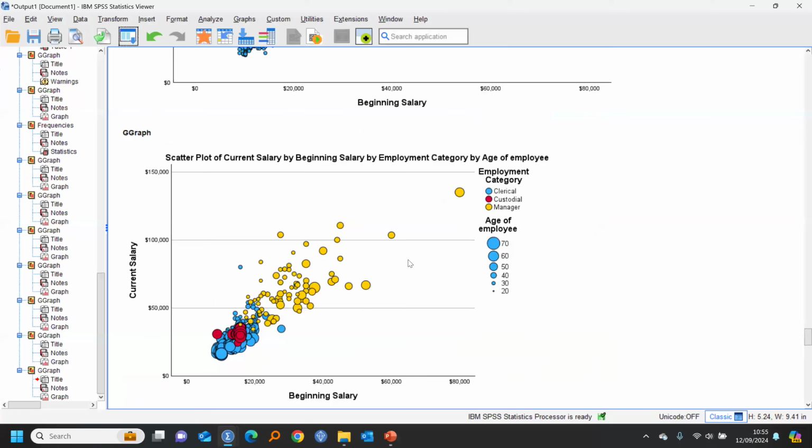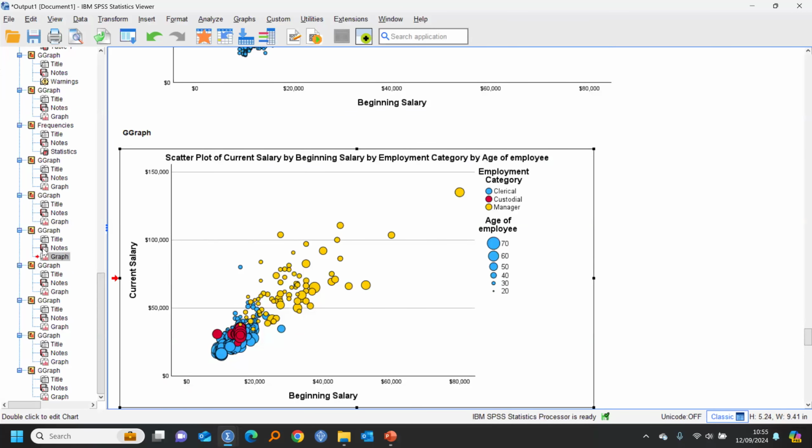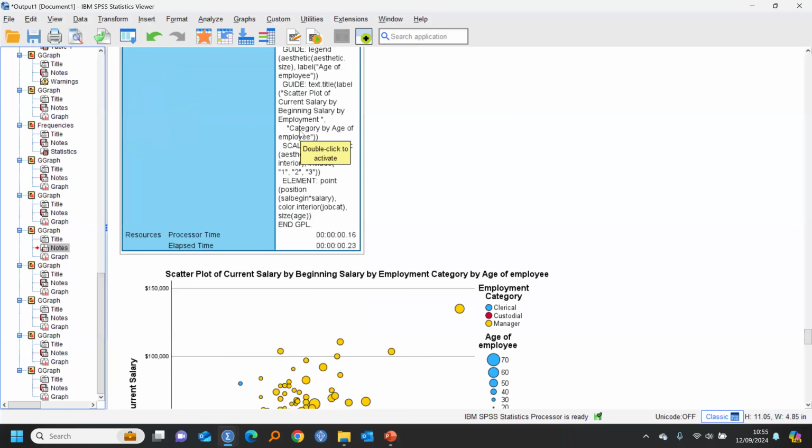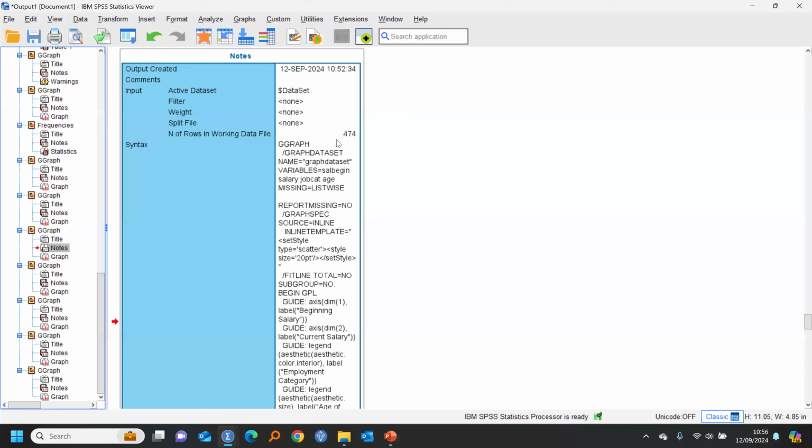In fact, if you look at any piece of output in SPSS, like that piece of output there, and then double click on where it says notes, it actually opens up the system information. Above that, it tells you what procedure was run. It tells you whether or not there was a filter in place. It tells you when it was run, how many rows of data, and lots of information about what type of file was used, etc., etc.